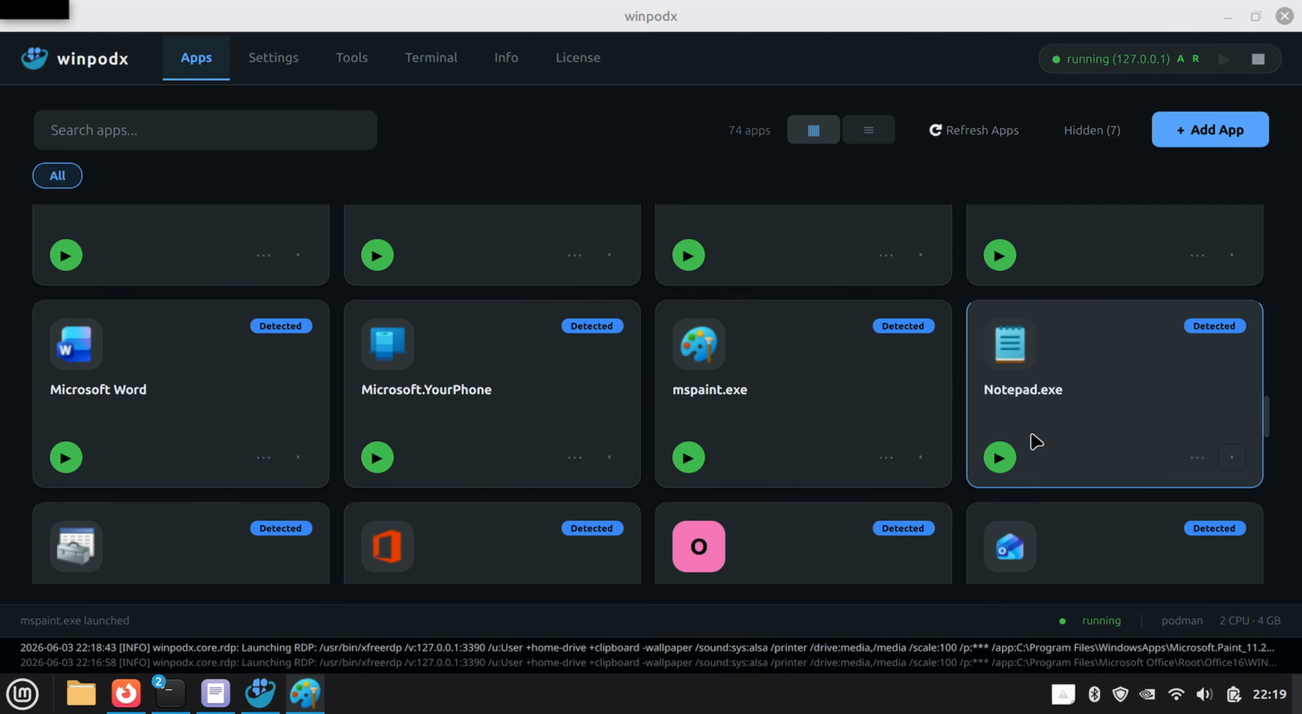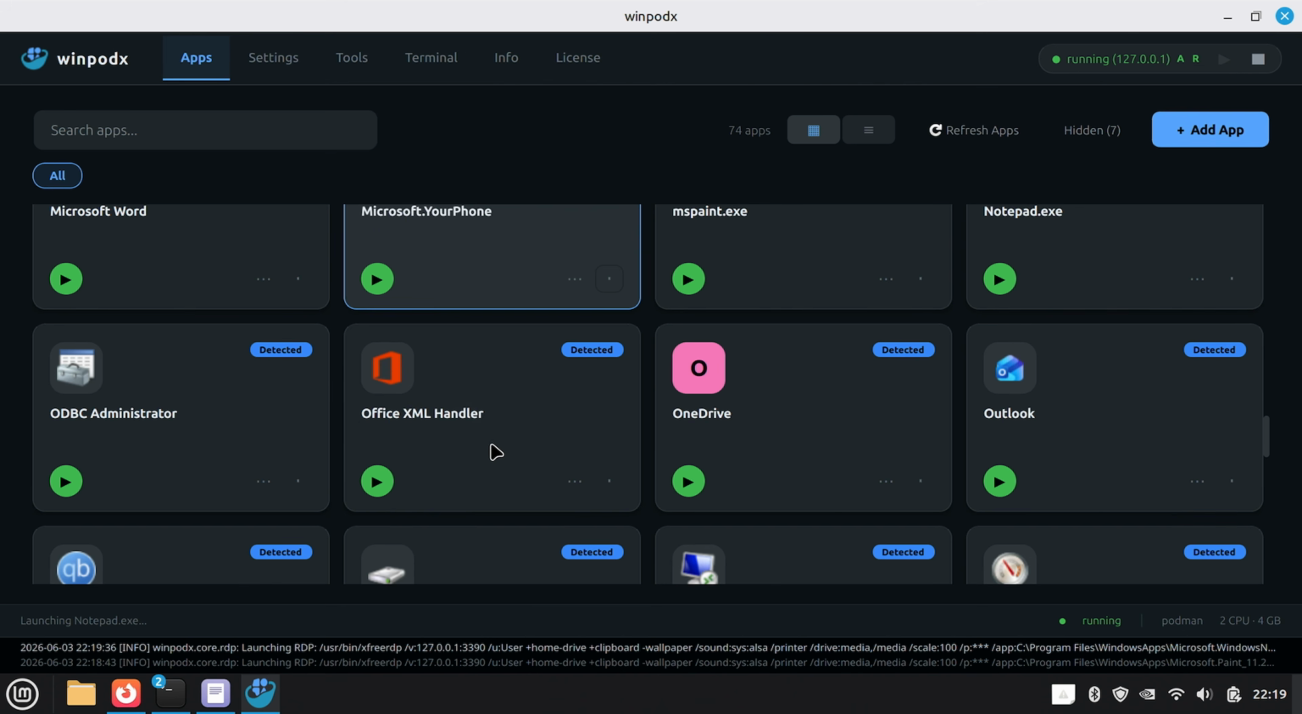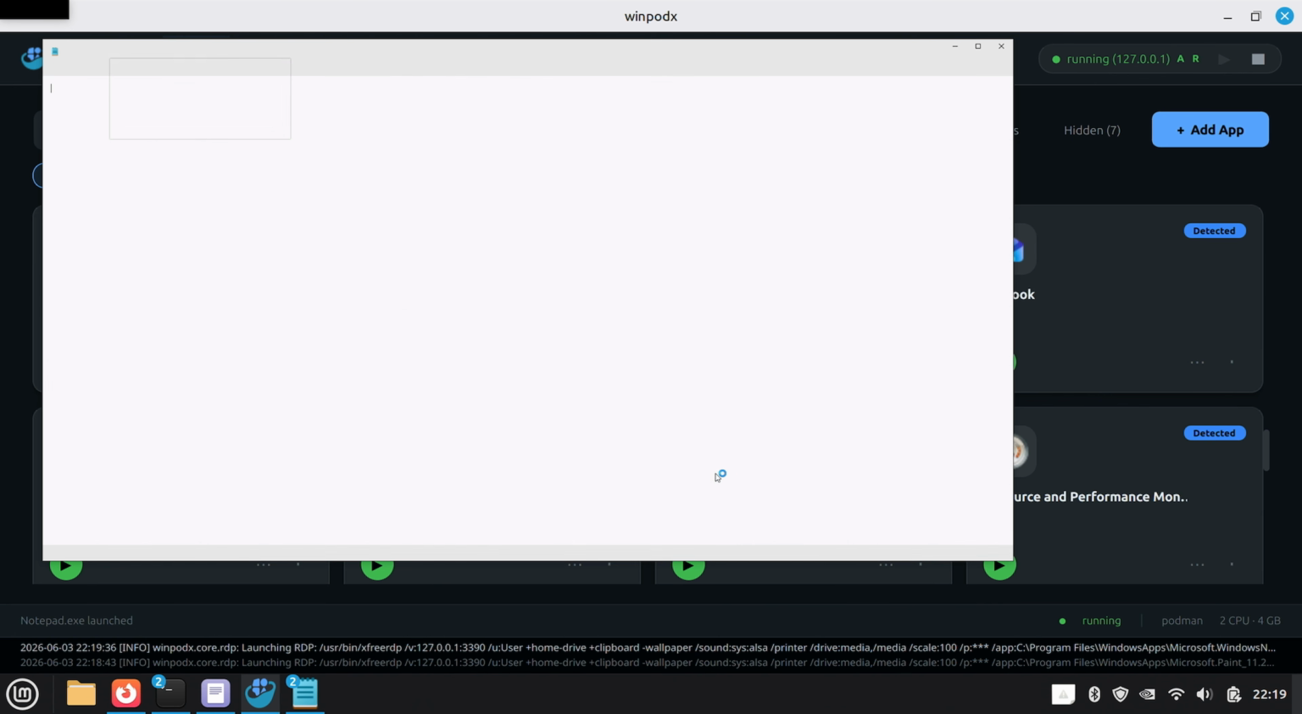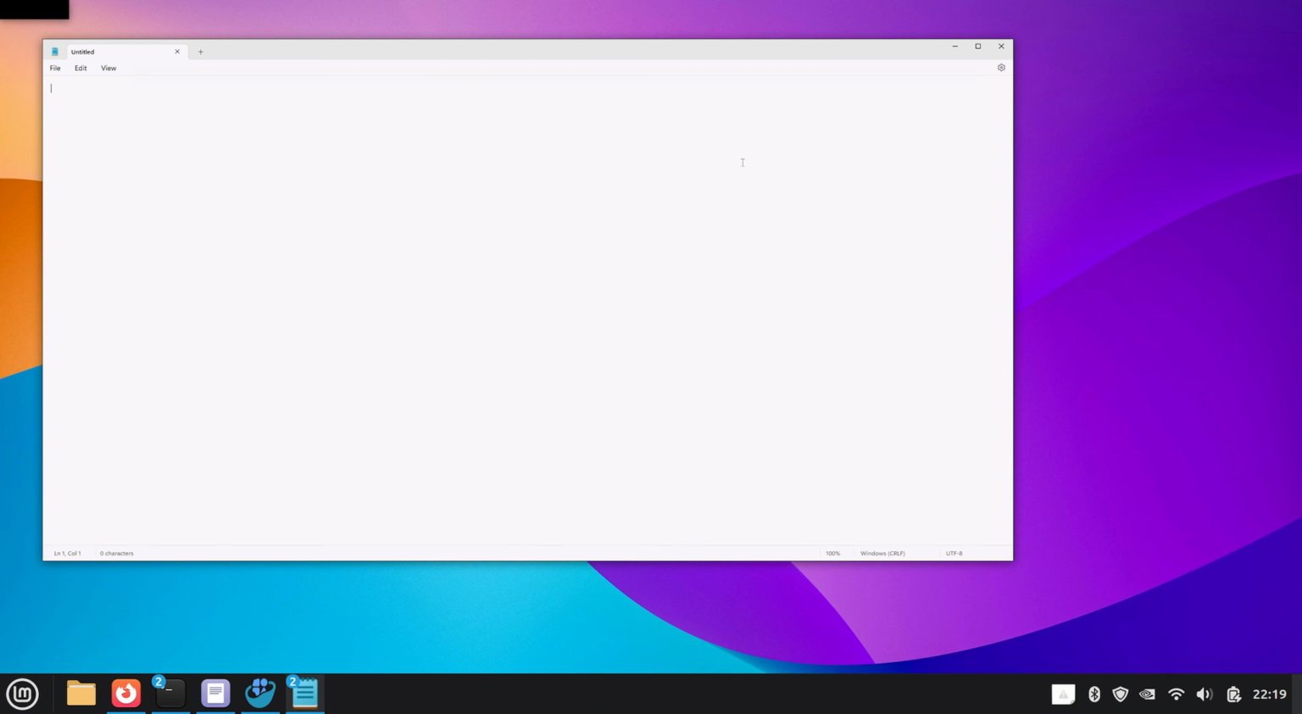That's pretty good. We can also check Notepad. Notepad's pretty good as well. Let's launch Notepad. And we do have other apps, OneDrive, Outlook, remote desktop connection. This is Notepad. Pretty good. We are able to run all the apps, and they look native, right?